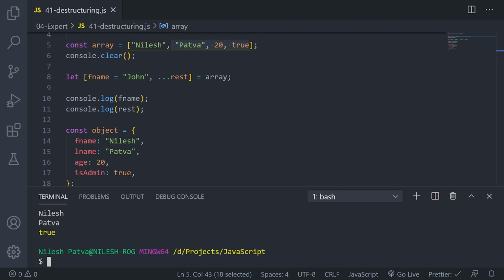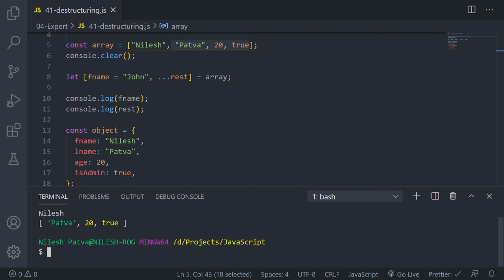That is why it is known as the rest operator. So if I run this, you can see first name has been printed correctly, but other properties or other values of that array are being stored inside my rest variable name. Okay, so that is how you can use destructuring in arrays. So that is the one part.